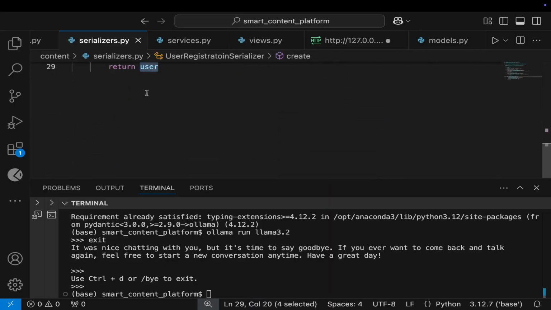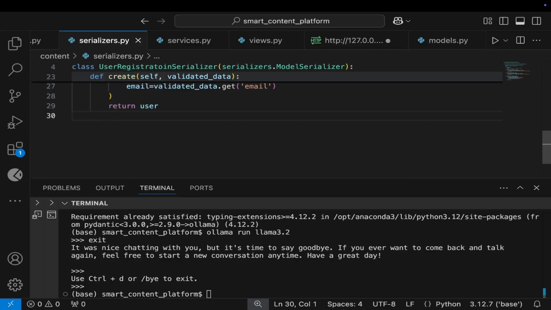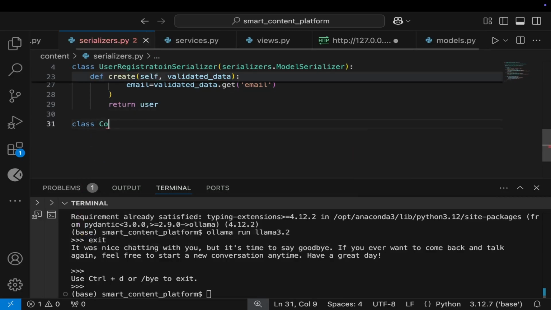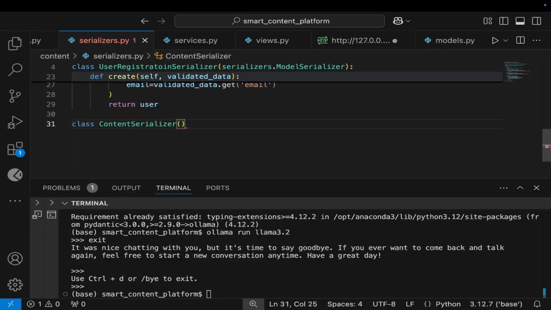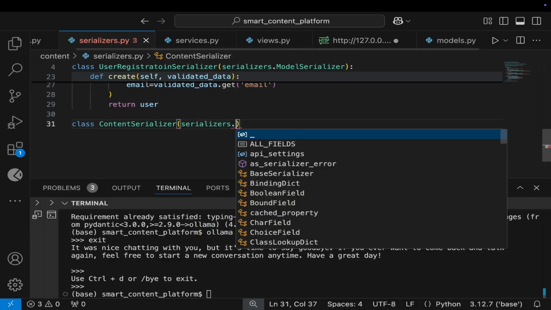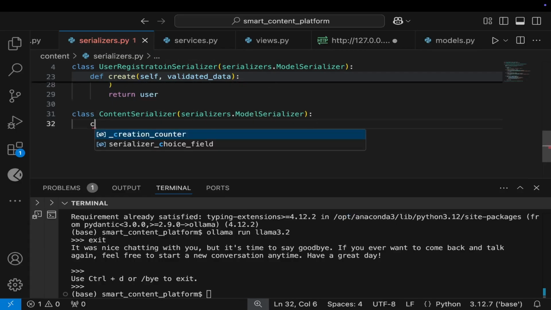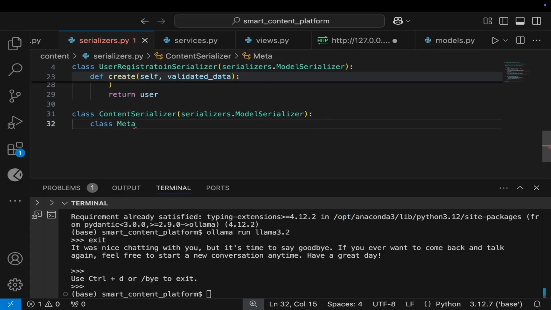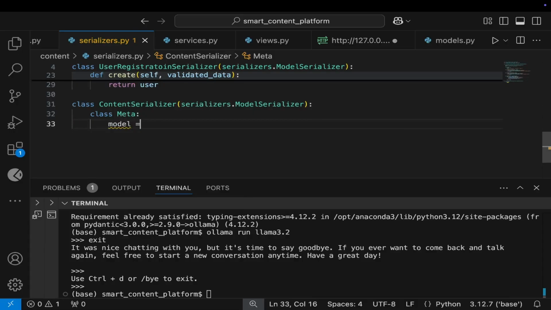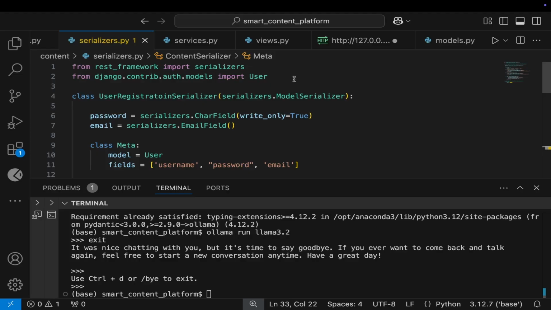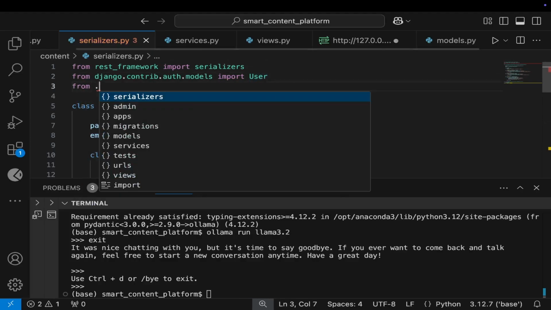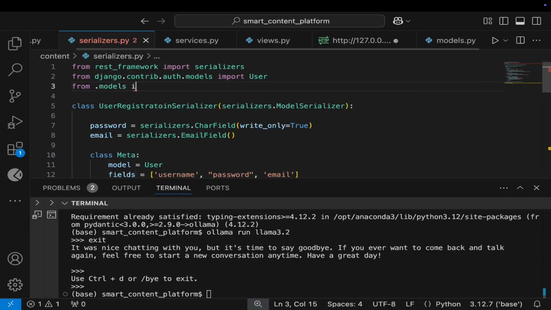Let's scroll down here and create that serializer. This one we shall call ContentSerializer, and it will also inherit from serializers.ModelSerializer. Then we say class Meta, define the model, which will be equal to Content. We need to import this model up here. I'll say from .models import Content.